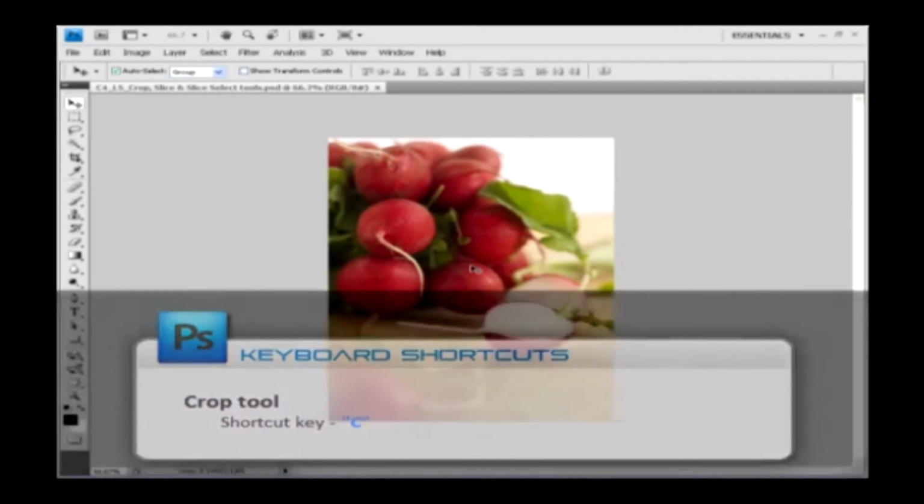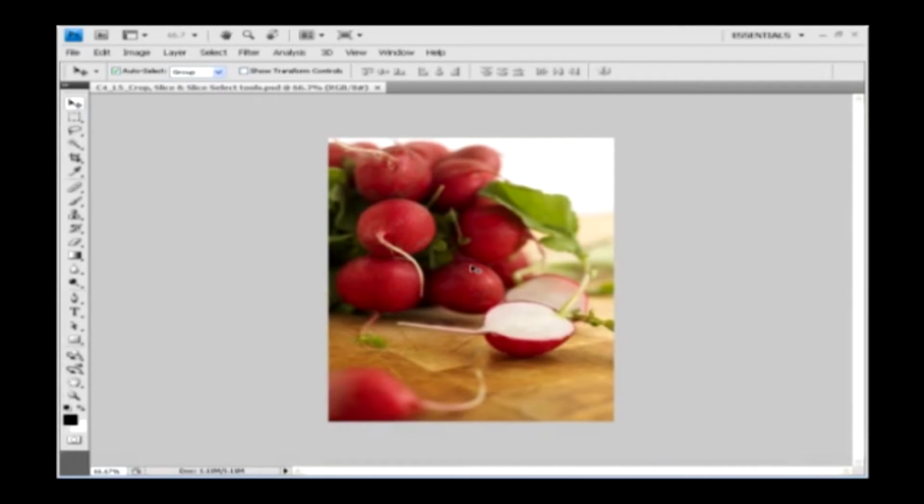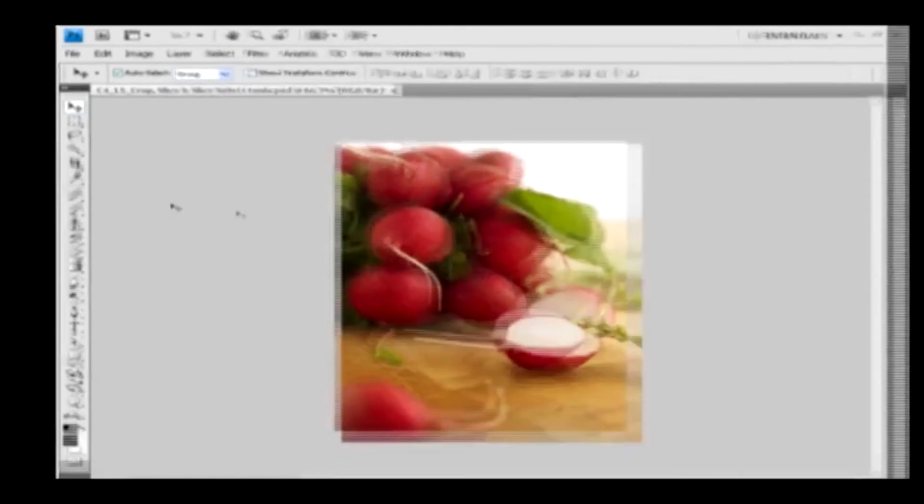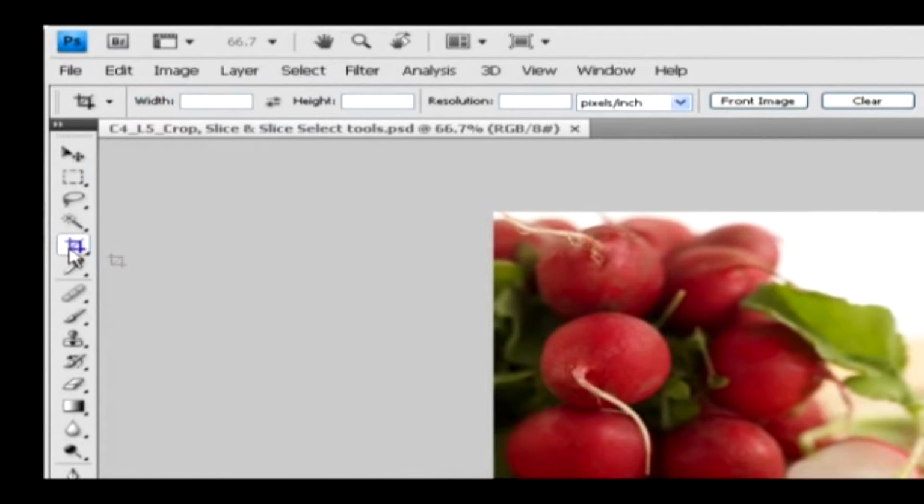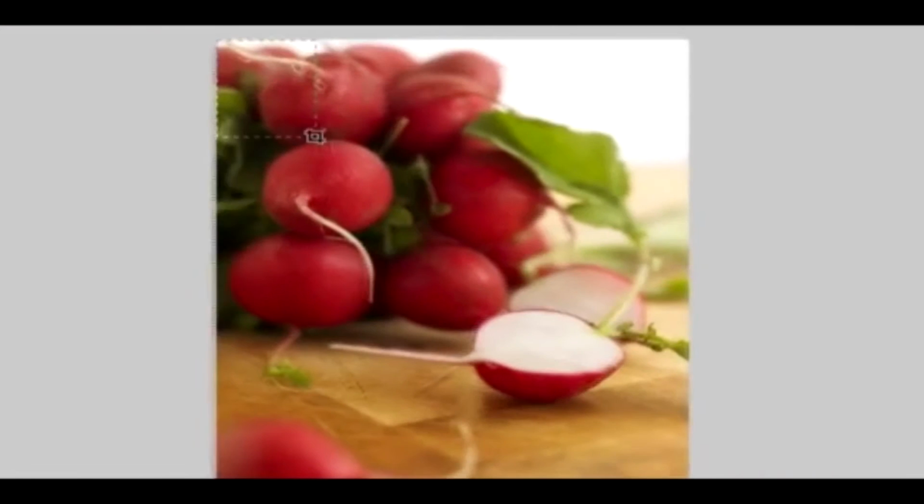Now you have a poor composition image. Let's make it a well-composed image using this tool. Just select the tool from the toolbar and then click and drag the cursor on the image as you need.